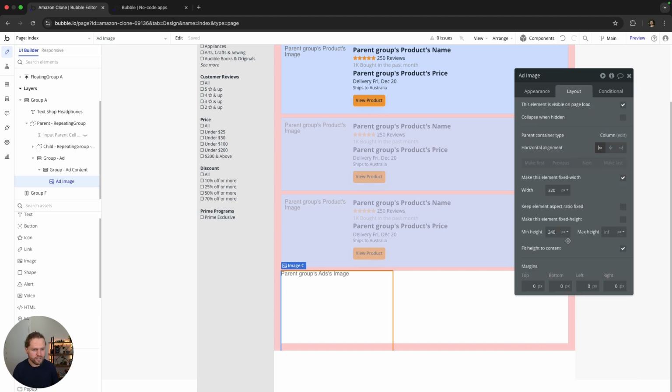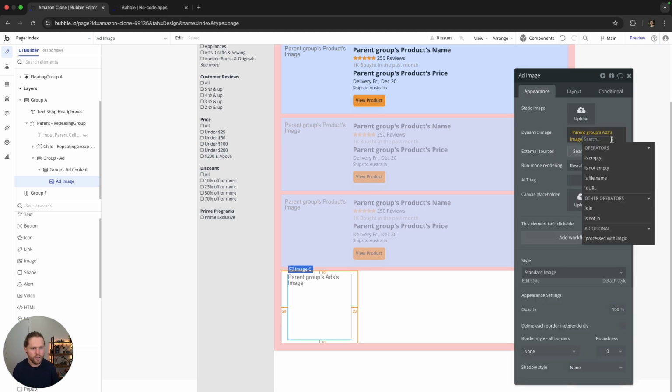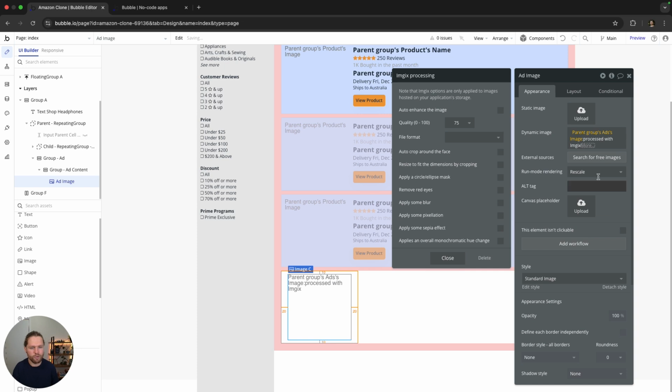Now, I do want these to all look the same. So what we're going to do, we're going to fix these to be an aspect ratio. 1:1 is fine. Let's just set our width. Let's make this 180 pixels, and let's also add 10 pixels of margin to the top and 10 to the bottom so that it fits in the middle. We'll go 20 to the left and 20 to the right. And let's also just say that we are going to process our image with Imgix, and we are going to crop or resize to fit the dimensions by cropping.